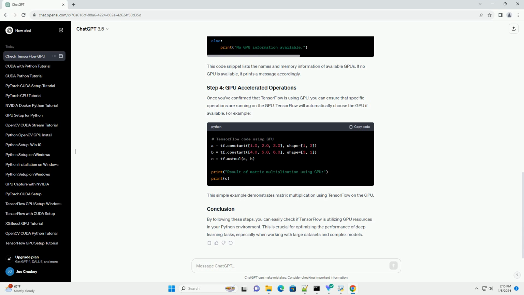If a GPU is available, you may want to display additional information about it. TensorFlow provides a function called tf.config.experimental.list_physical_devices for this purpose. This code snippet lists the names and memory information of available GPUs. If no GPU is available, it prints a message accordingly.